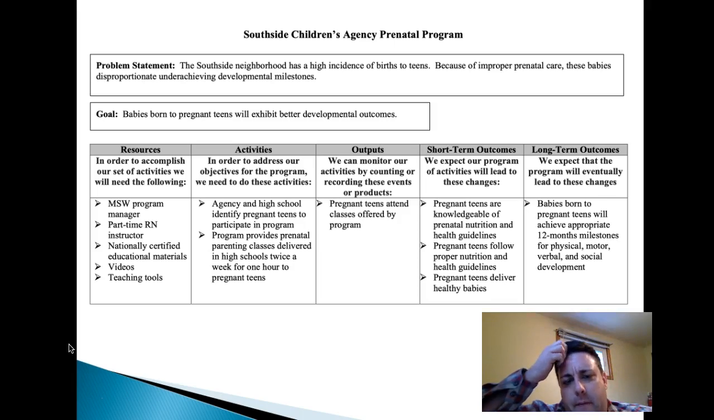So here's the example that is on UB Learns in the Word document as well. It's in a Word document, so it looks a little bit different than what's on this screen here, but the text is by and large the same. So I just put the title of the program at the top, calling this a generic Southside Children's Agency prenatal program. And the problem statement is similar to what was on the slide a couple of minutes ago.